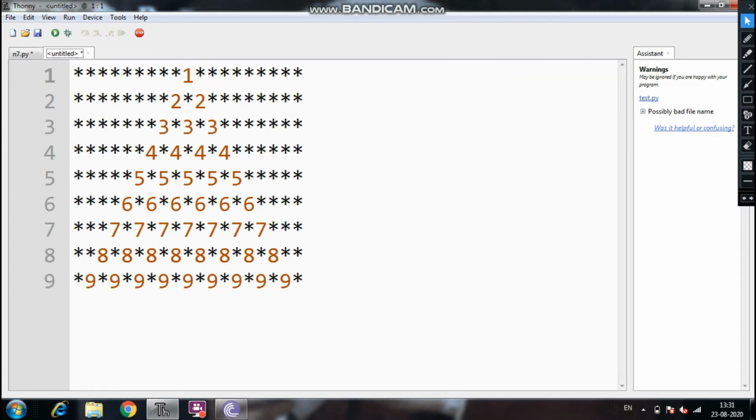Then I'll go to each line. So for each line, what I'll do is, here you see the number of stars that is equal to n. In this line, in this pattern, there are 9 stars. 1, 2, 3, 4, 5, 6, 7, 8, 9. There are 9 stars.